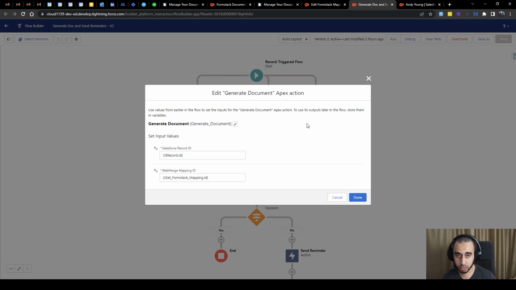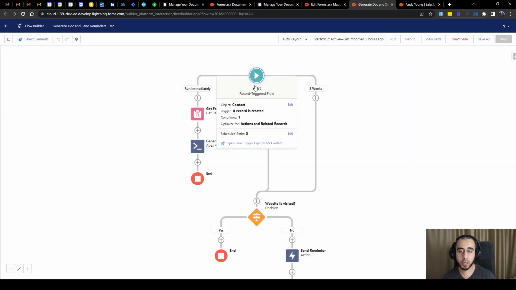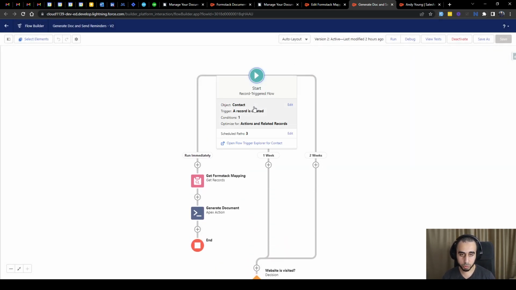that started this flow. The way I'm setting this up is that whenever a contact is created, this flow is going to run. You can set this up differently, whenever an opportunity reaches a specific stage or whenever anything else happens. So when a contact is created, get the mapping ID and then generate the document. Once the document is generated, it's going to run the delivery. It's going to go to Formstack Sign. After it is signed, it's going to be delivered to Salesforce.